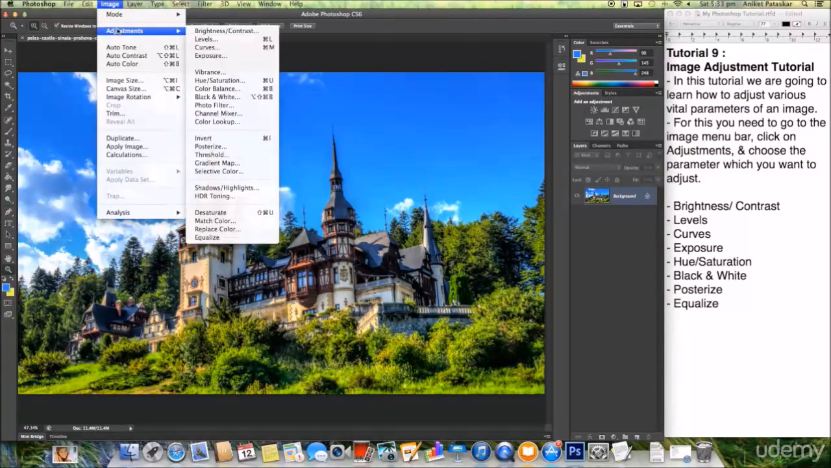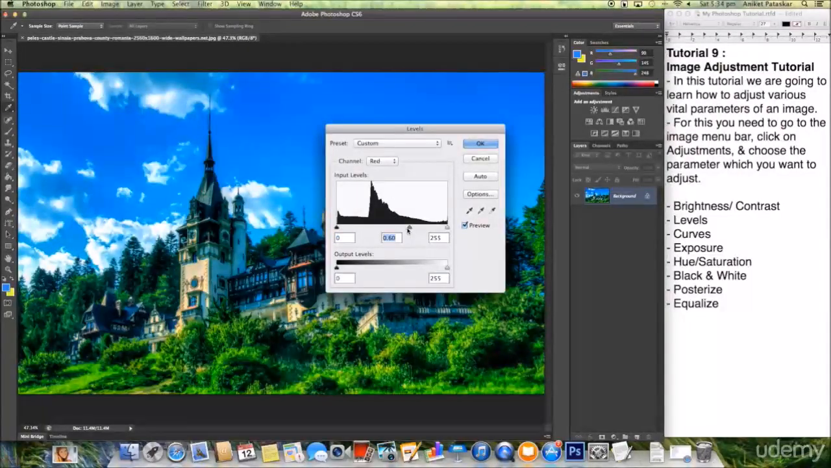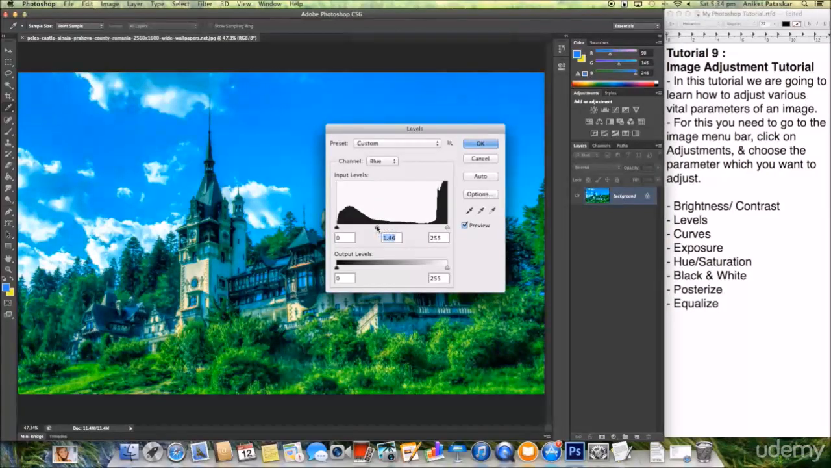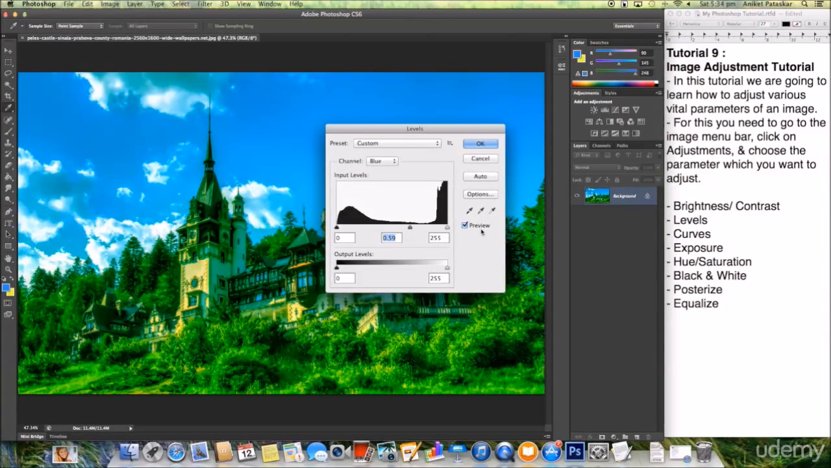And the next part comes is levels. Go to the levels, and you can select the particular color, like red color in this image. You can adjust it. Then green color, you can increase or decrease it. Blue color, you can modify this also. Once you're done with all these settings, you can see the preview here. If you don't want to see the preview, just uncheck it, but keep this selected always, or you can do the auto here also.